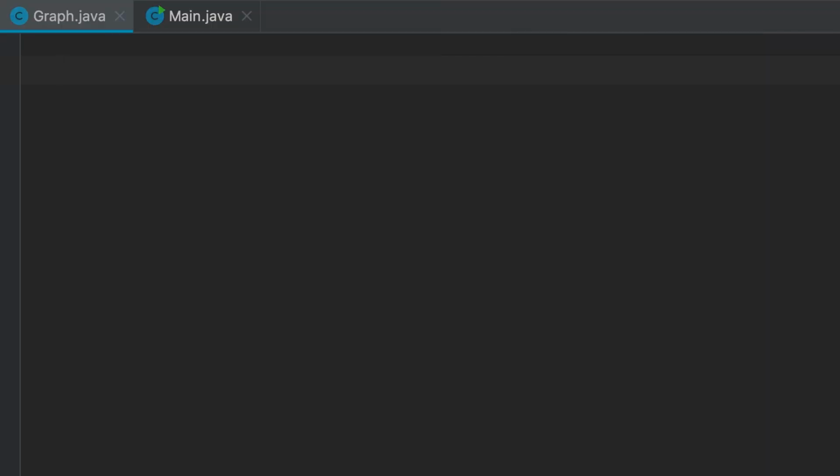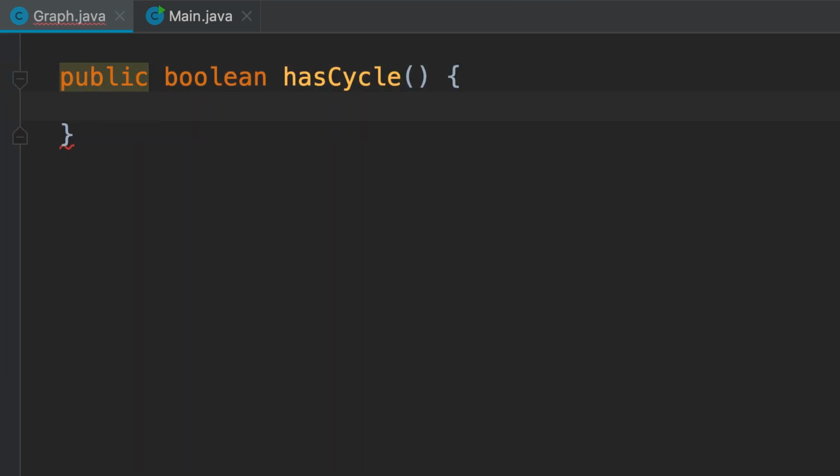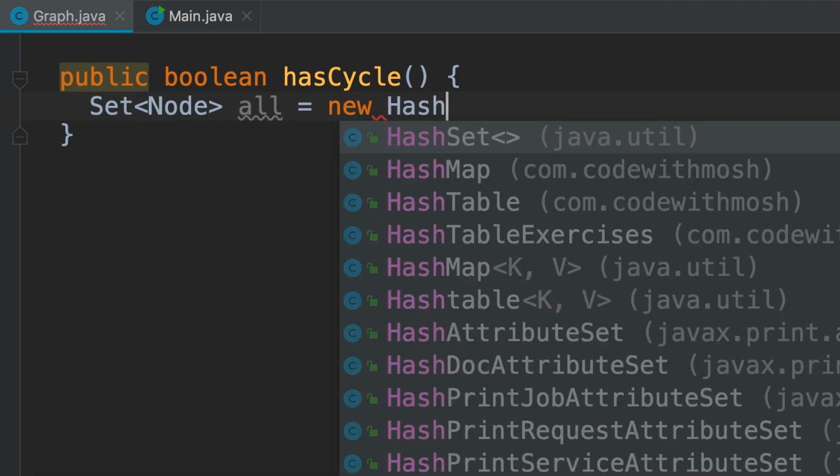All right, this is going to be fairly easy. So let's add a method, public boolean hasCycle. Now here we need three sets. A set of Node called all. We set it to a new HashSet.